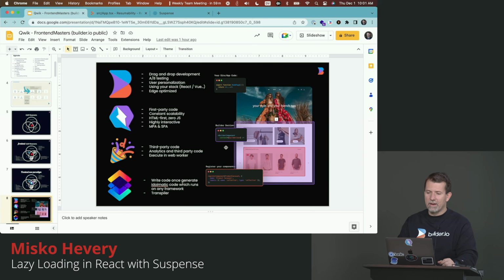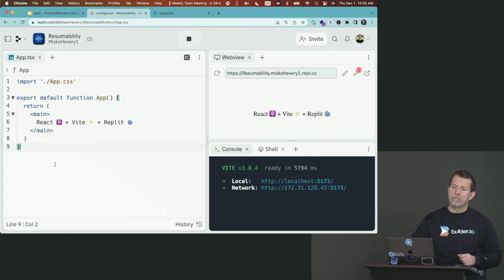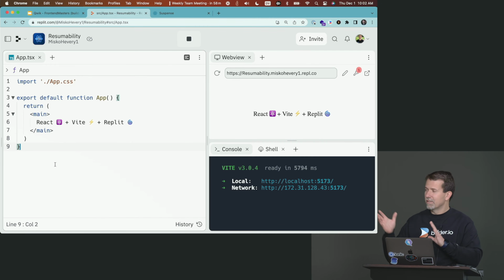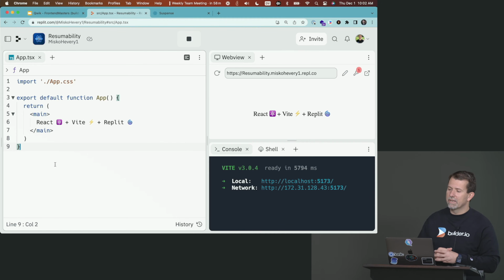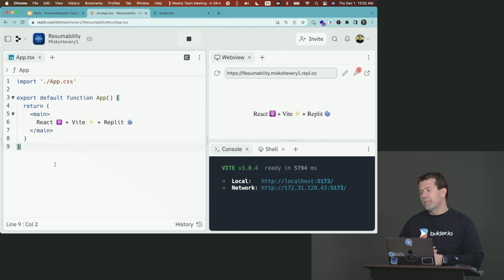So let's go and build some stuff. I think the most interesting place to start is React, which I'm choosing because this happens to be a place where I can easily get React up and running. Let's build a small app in React, and let's say we want to get lazy loading or resumability in. Let's see what kind of issues we're going to run into.